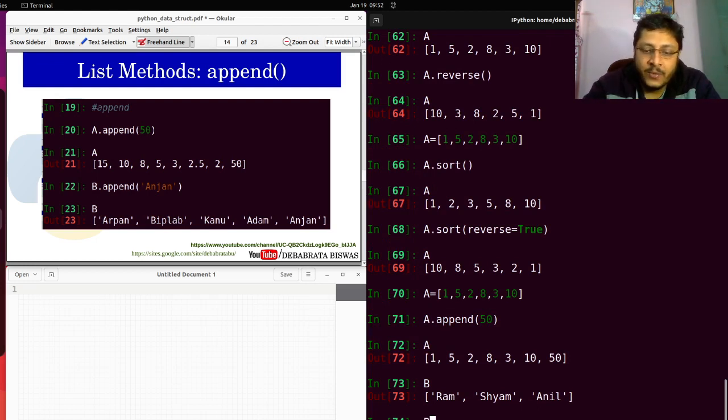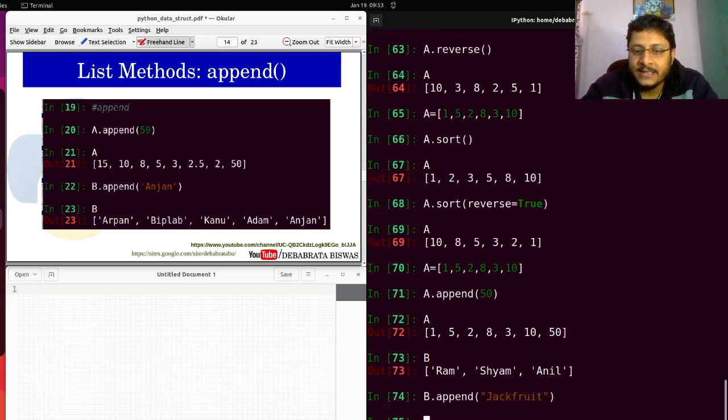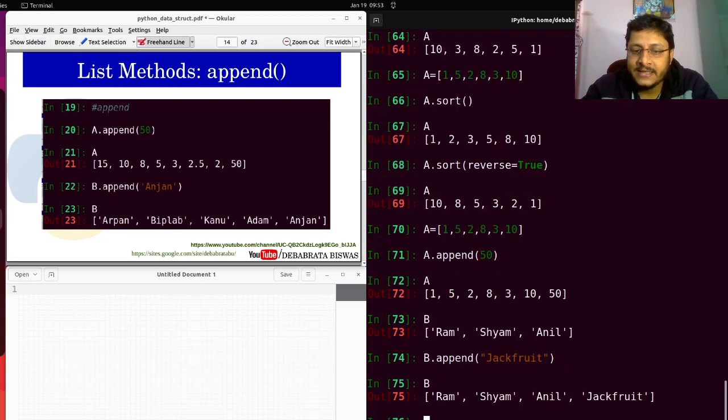And in B we have this. So in B we want to append some name, jackfruit. Suppose jackfruit we want to add, then give B dot append. In this case, the list changes and the thing we want to add just adds in the list.